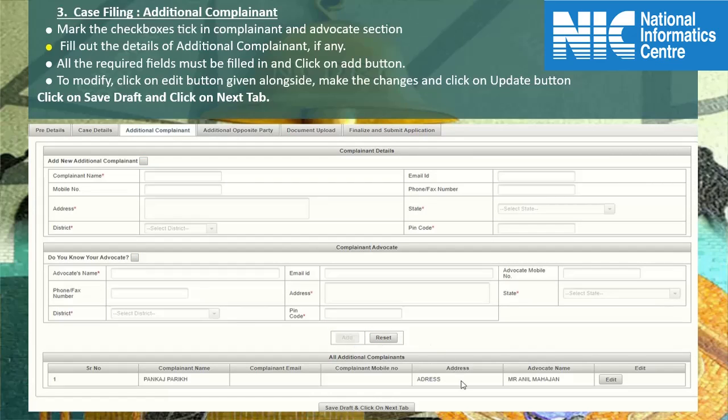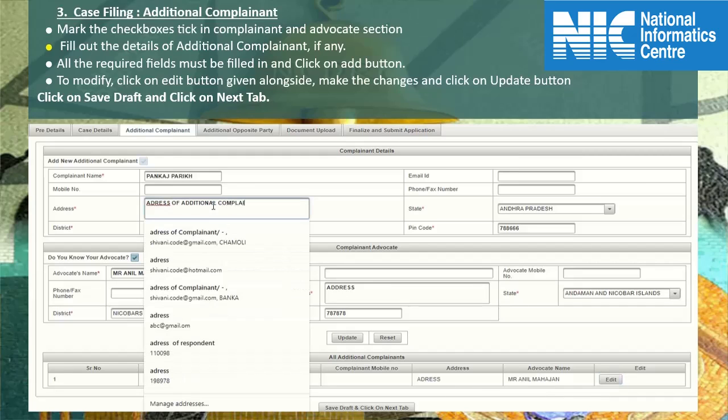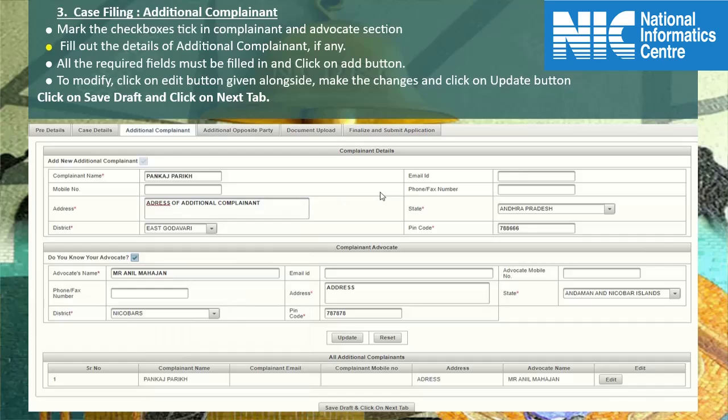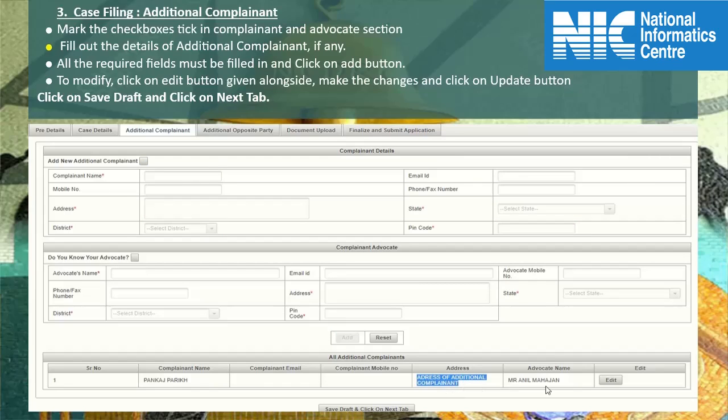If you want to edit the details, then you can click on Edit button from here. Details will be shown in the fields above. Make the desired changes. After editing, recheck the details and click on Update button to save the record with the latest changes. Since we edited address info, the updated record is displayed here.